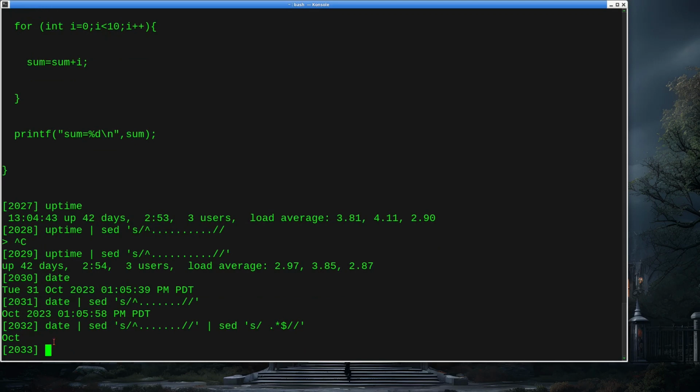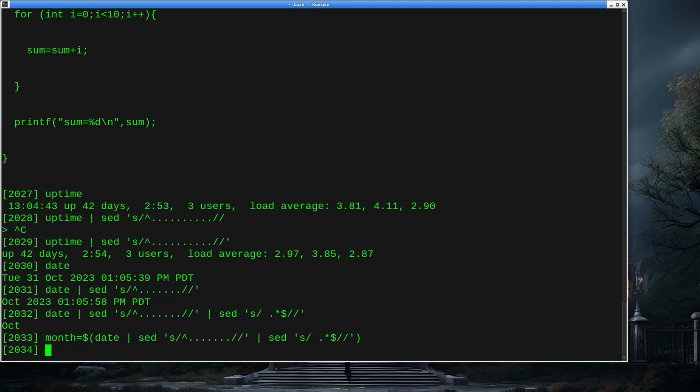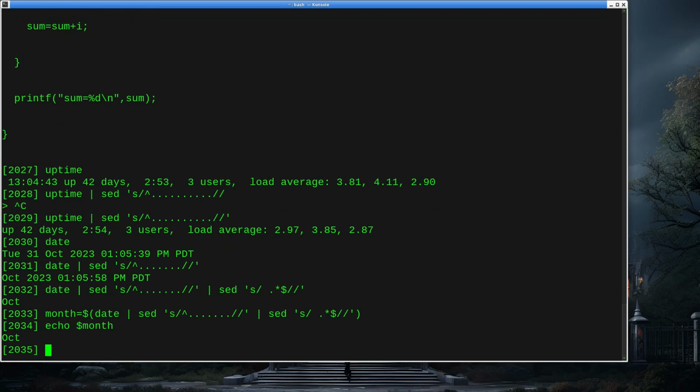And now I could say something like, month equals $ parentheses, all of this stuff. And when I do that, what was sent to standard out, OCT, is now stored in this variable month. So capturing the output of any of these commands we're talking about is often a useful thing. And again, there's lots of ways we can do this. There's a date command I can use for just getting the month.